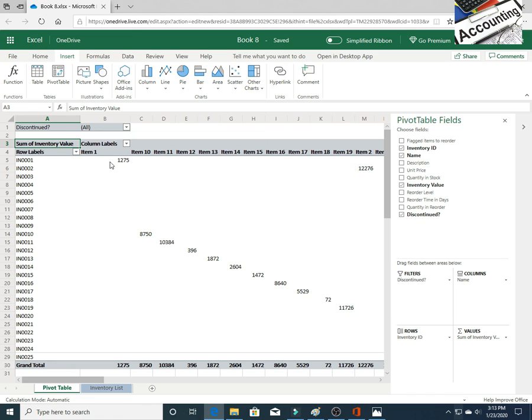Okay. Now you can play around with the formatting. We covered the formatting before. But pivot tables are useful. If you just want to know one thing, then they're useful. Okay.